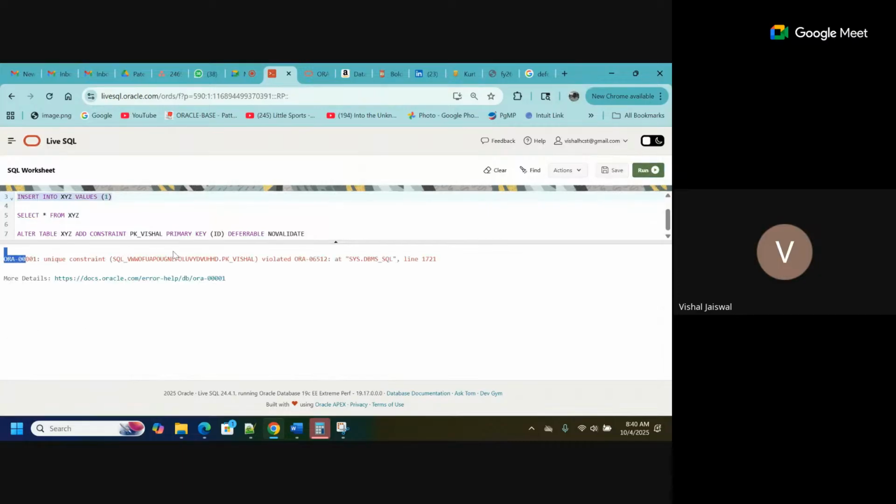Unique constraint violation. You cannot insert duplicate data because my table contains a primary key. Got this answer? Everyone understand this question, how to solve it? Yes. Anyone, any confusion here? Yes, Ravi, ask your question.